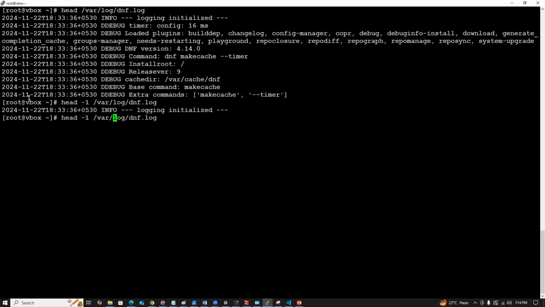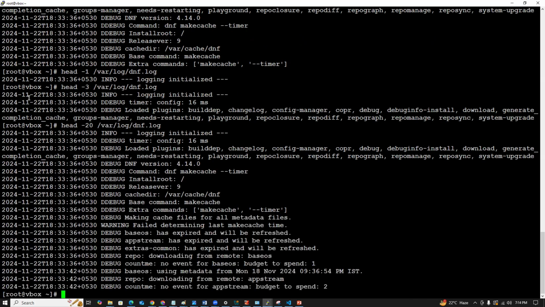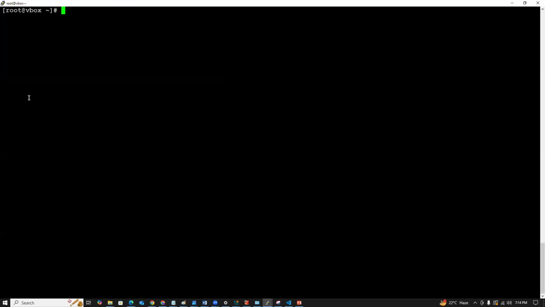If I want 3 lines, you can display 3 lines. If I want 20 lines, you can display the first 20 lines. Okay. Control plus L clears the screen on the keyboard.